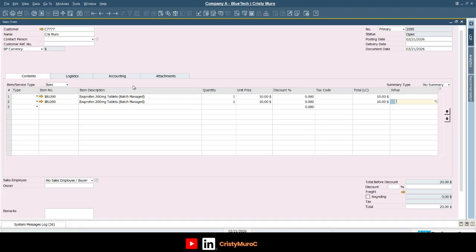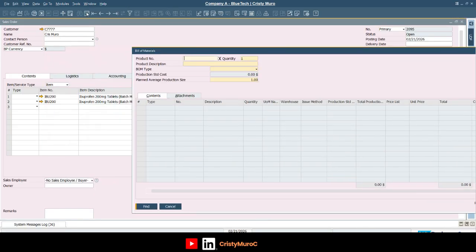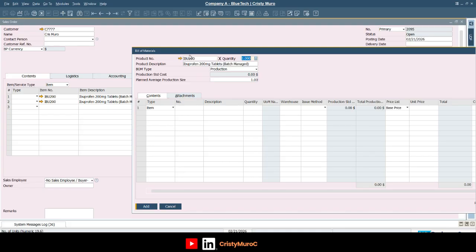Now I'm going to create a bill of material for this item. So I'm going to go to modules, production, bill of material. I'm going to click on new. I'm going to create a bill of material for EBU 200. And I'm going to click on add.